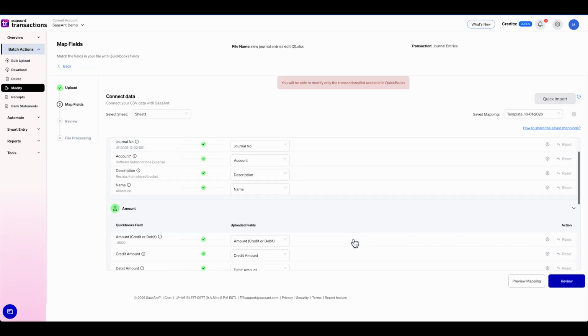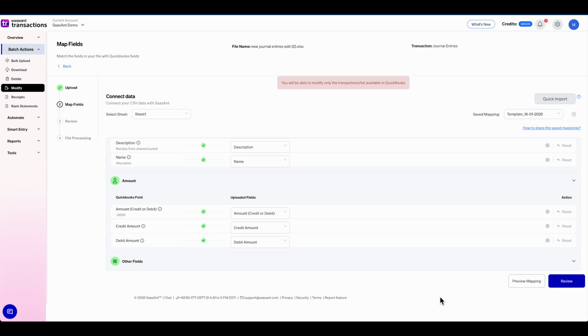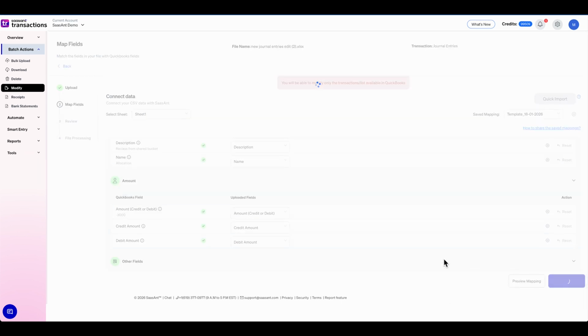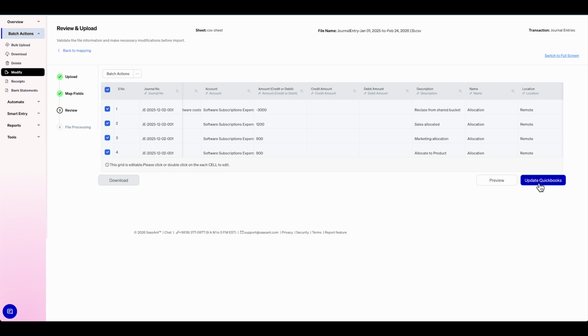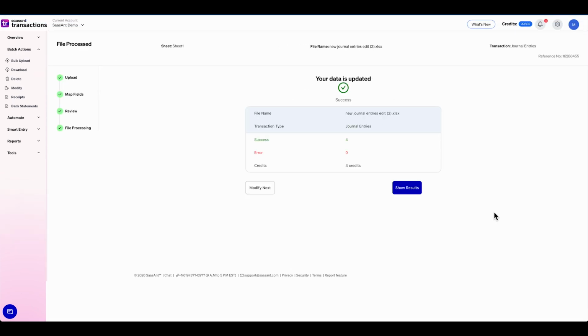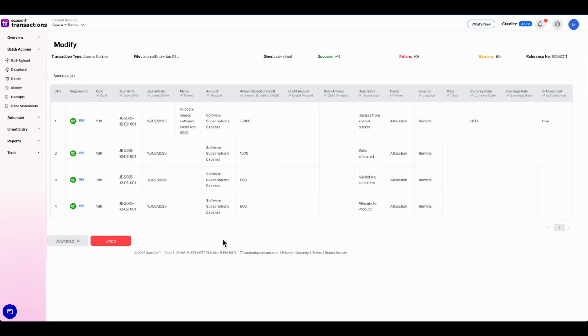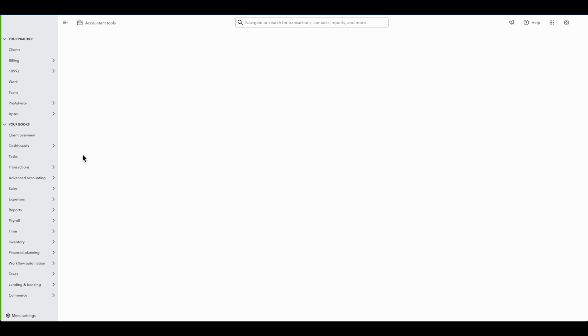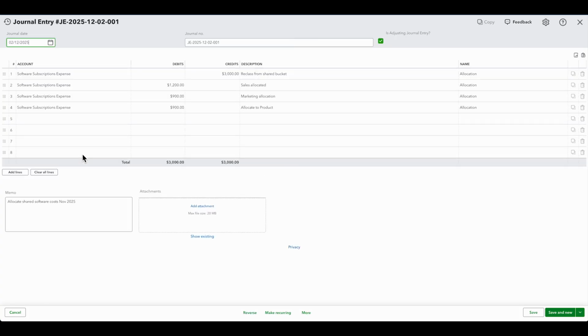On the mapping screen, check that the columns in your file are mapped correctly to the QuickBooks fields, especially the fields you just edited. When everything looks correct, click Review and then click Update QuickBooks to apply the changes to your journal entries. To verify the results, you can switch back to your QuickBooks Online account or click the QBID link in SaasAnt to open a few of the updated journal entries.